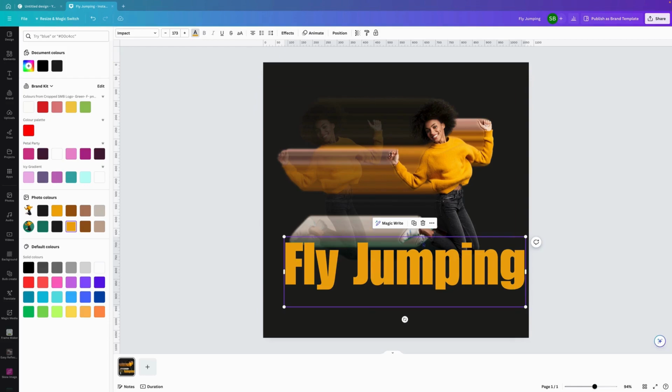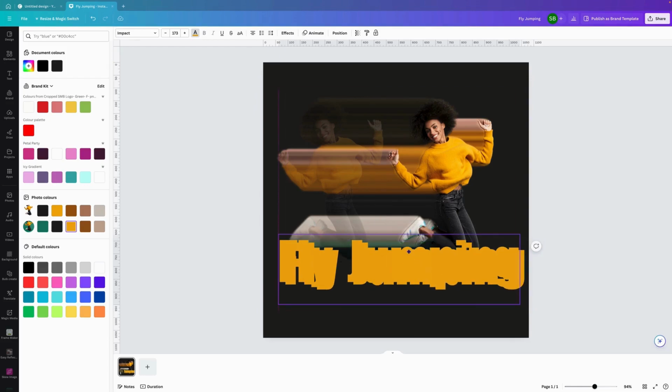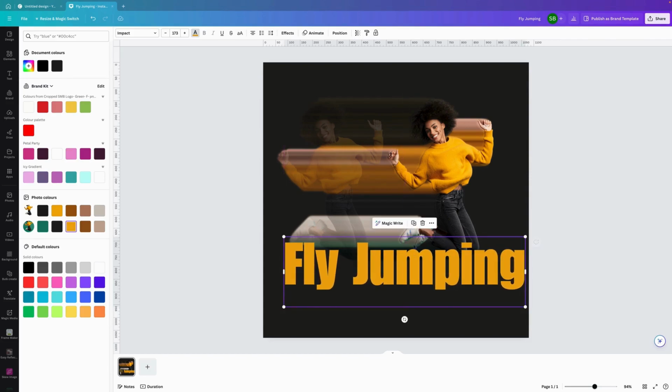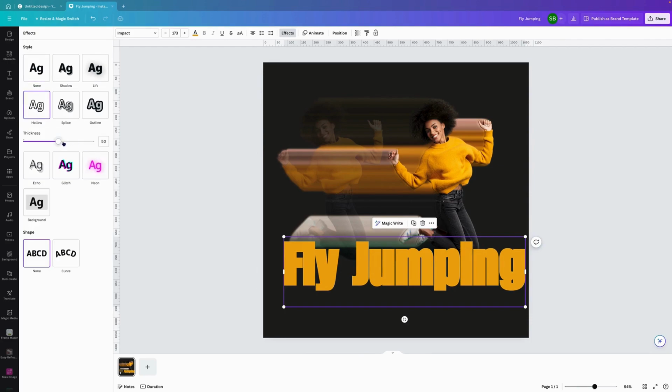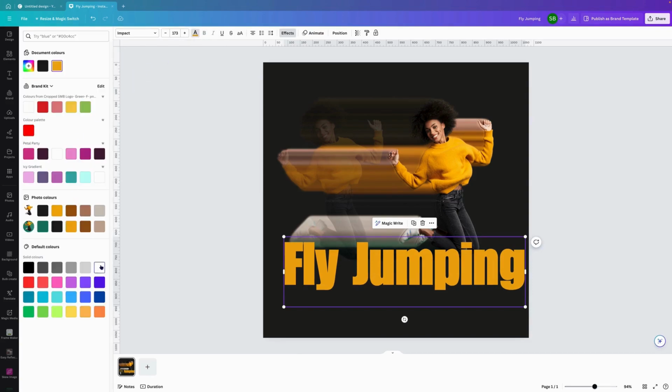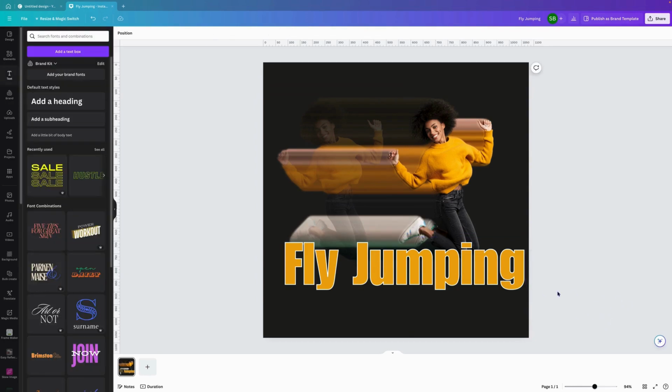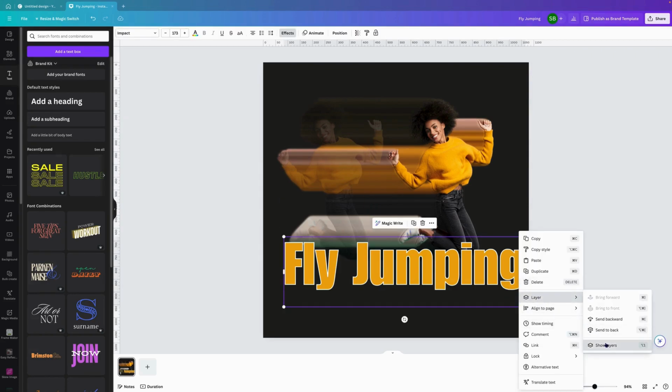Then I'm going to duplicate that text, place it right over the top as such, come up here to effects, go to hollow, reduce that down to 10, and I'm going to change that to white. Alright, and I'm going to actually go to layers, show layers.